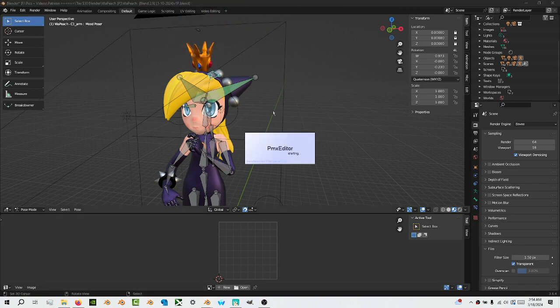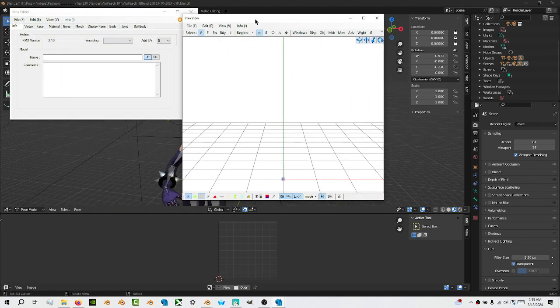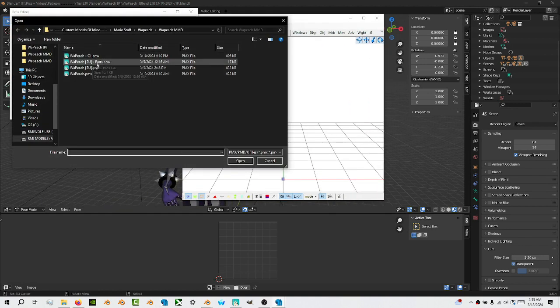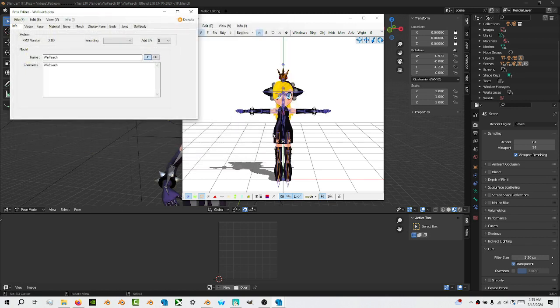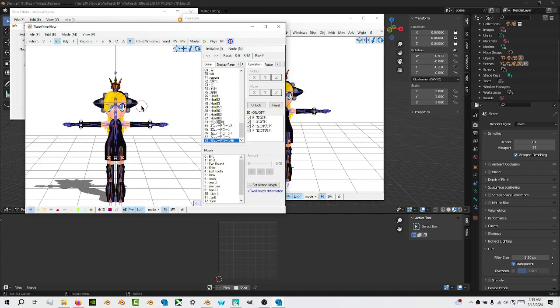Let's turn this on. I'd be upset if that's not the last model I worked on. And it was. Okay. So this is the newest version that I'm working on still.